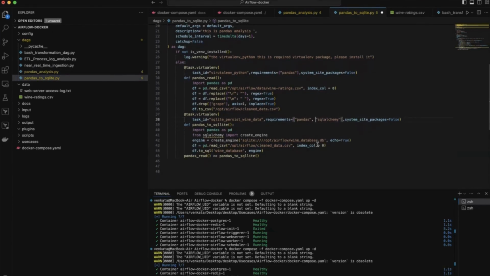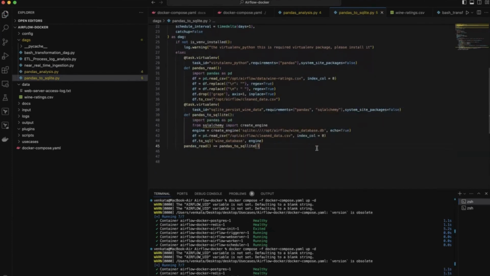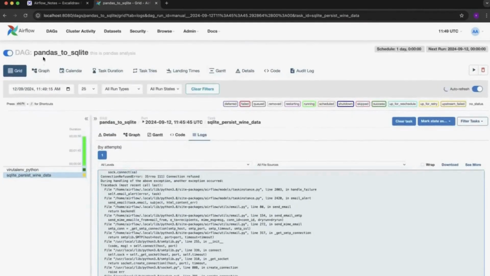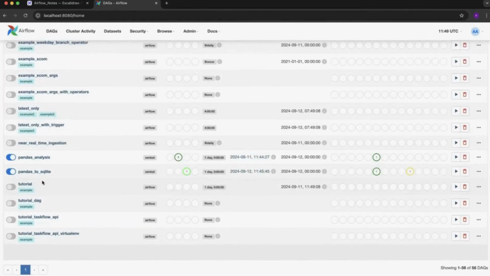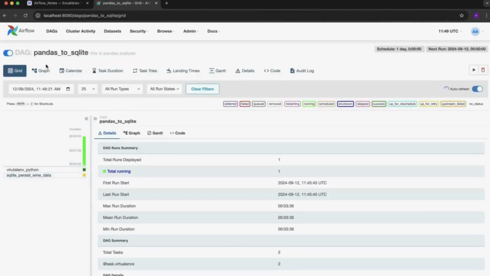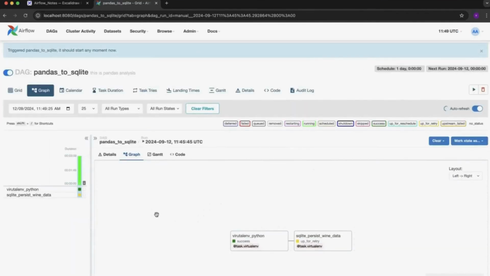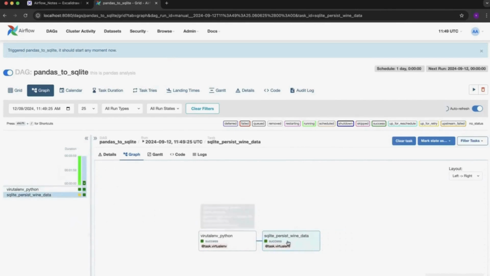Let me just run again. Refresh. Go to the tags. Pandas SQLite graph. Let me retry. Oh, it's not able to connect to the SQLite database. Okay, now I think it is some connection problem. If you retry, okay, now it is a success. See, we got the two greens. Yes, that means it's a success.